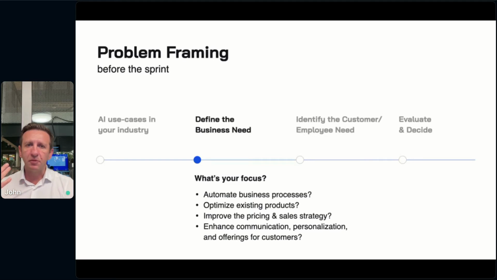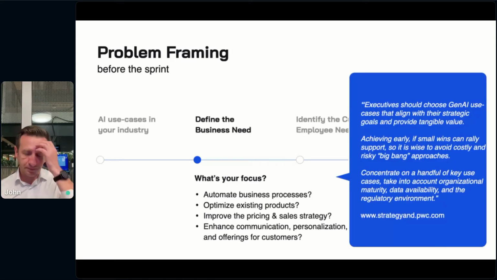But then you also need to have a purpose as a business. You need to define what your business needs. Why do you want to apply AI, rather than just because it's a new and sexy technology? So what are you trying to do? Are we trying to improve a business process, like automate it? Are we trying to optimize our existing products? Are we trying to come up with a new product altogether? That's the business side of things. You can also look for opportunities on the customer side of things.